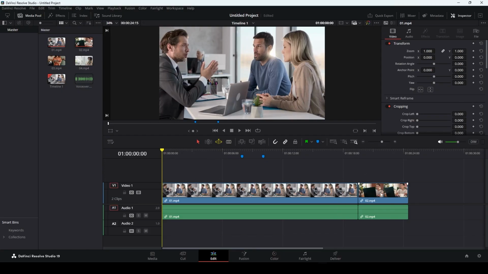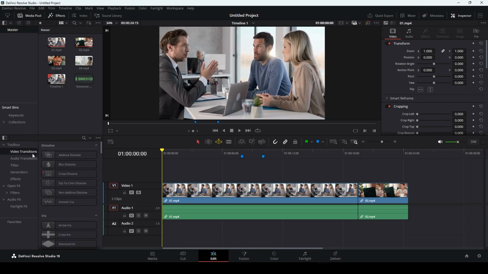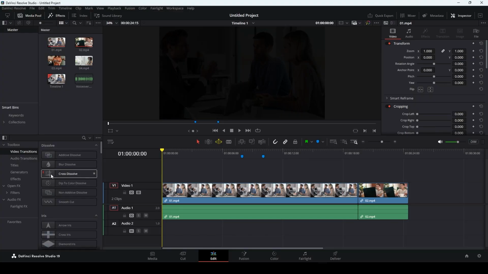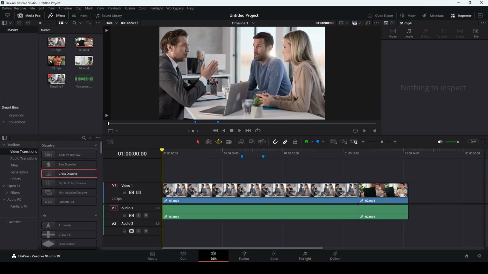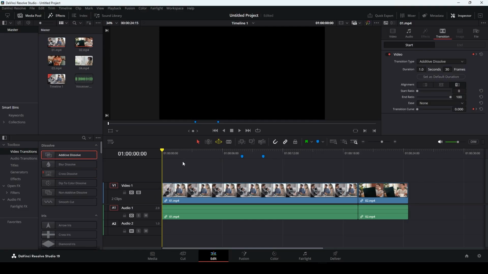Let's say we have two different clips selected right over here. We will click on this effects panel, and let's say these are the different video transitions that we will apply to our video. So we will select this cross dissolve transition. This is how it will look. And we will add a fade in effect over here. So we will add this additive dissolve transition right around here.